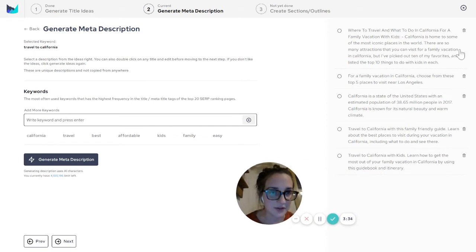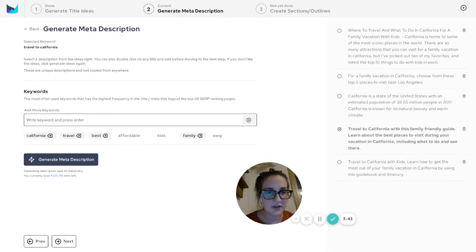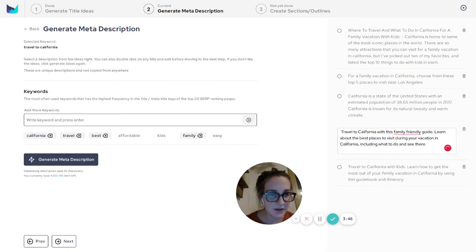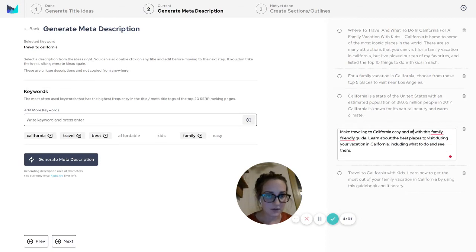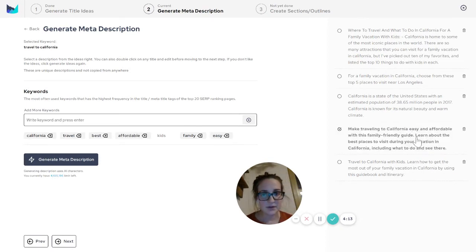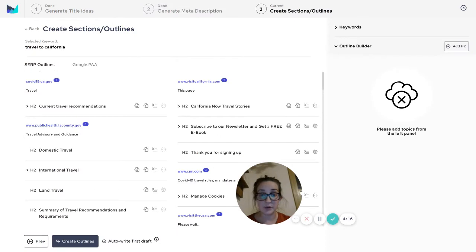And here we go. Here are some options. Okay, so again, I'm going to select this one, and then I'm also going to go into it and edit it. Make traveling to California easy and affordable. This family friendly guide. Okay, I'm going to see that's still checked. Now we're going to hit next, and this is where we go to the outline builder.